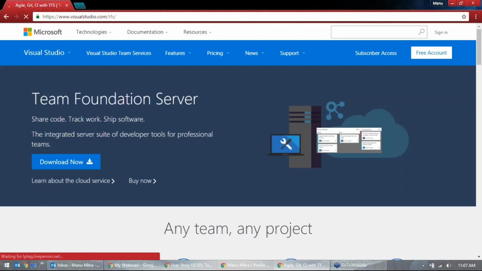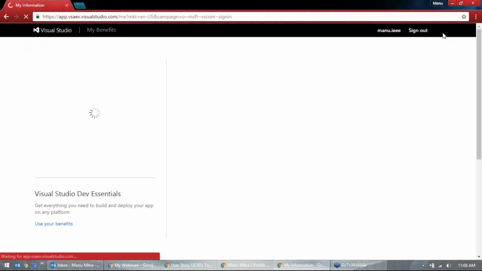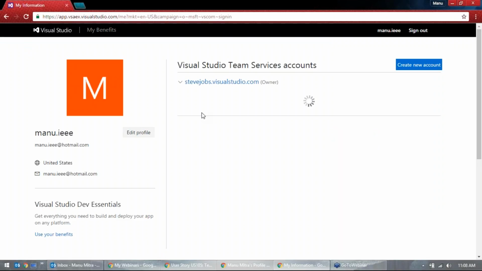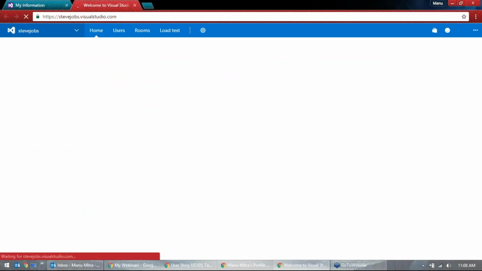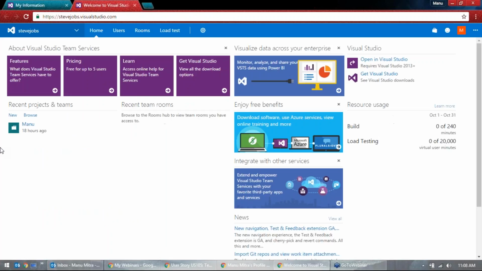Now you don't have to download this, don't worry about it. If you want to download, okay, download. It's free. For an individual license it's free, and if you want to buy a commercial license, of course you need to pay. So this is TFS, Team Foundation Server.